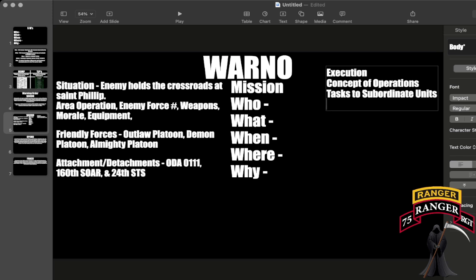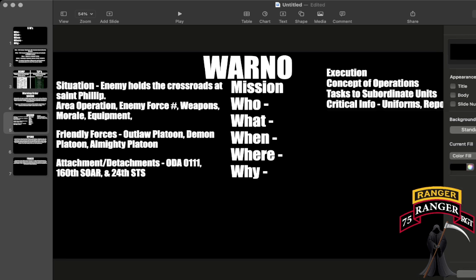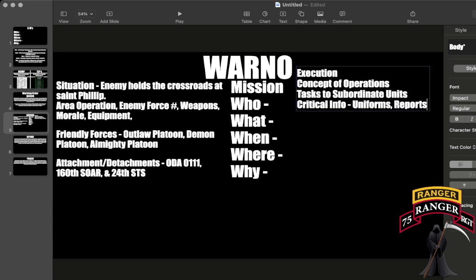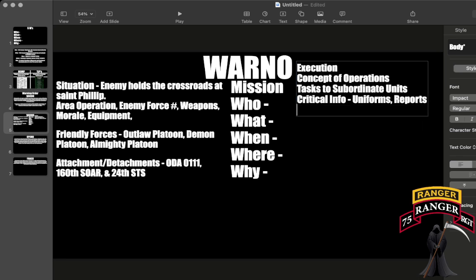And then next is just critical information. This includes uniforms, reports, or anything like that. And then last thing, since this is a WARNO, you want to include a rough timeline. Let me put rough.